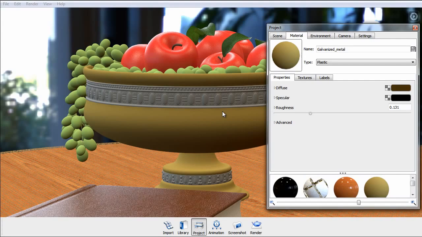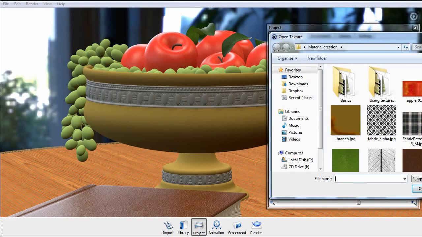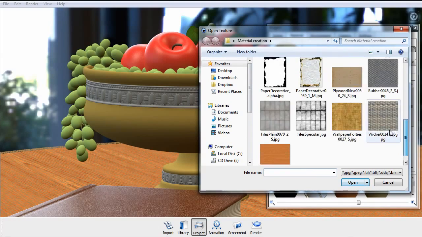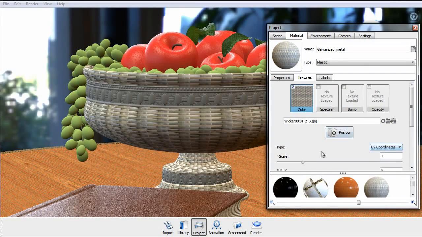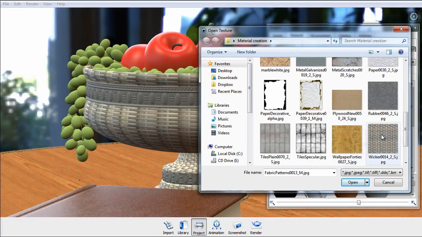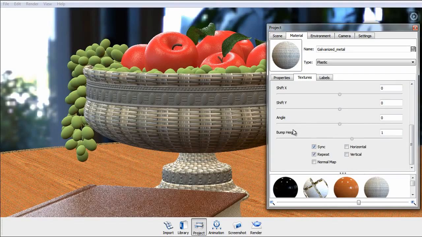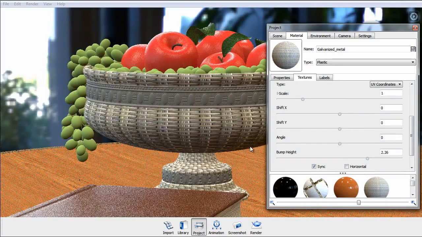And let's set this material here to something like a wicker basket material. So I'm going to stick with the plastic. Going to load in a wicker texture here. In this particular case, UV coordinates is actually working pretty well. For this shape object, if UV coordinates wasn't working, a good one to try might be cylindrical. So let's also load this in on the bump channel. So there it is. And let's ensure that sync is checked. Now if we increase this bump height, we should get a little bit more of that illusion of depth.